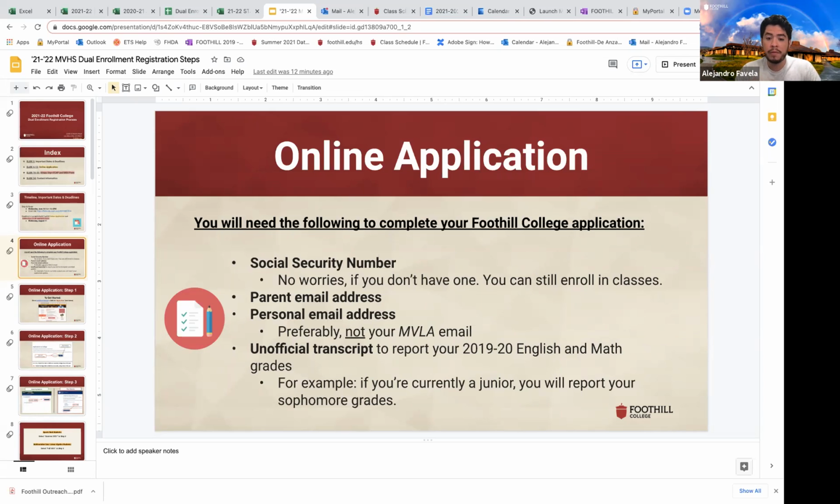And then, preferably not your MVLA email, because it basically gets discontinued. After you graduate, after your senior year, you're not going to have access to this email address anymore. But that's okay. If the MVLA email is the only one that you have, that's also completely fine. You can use that one as well.